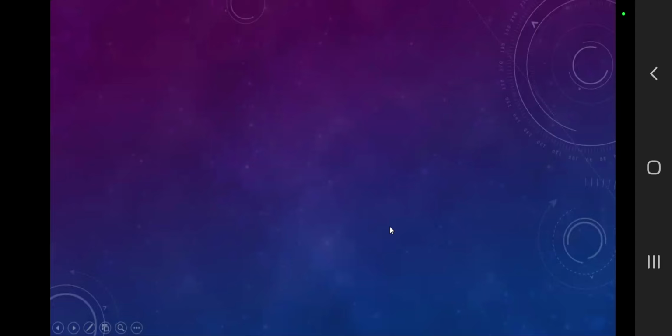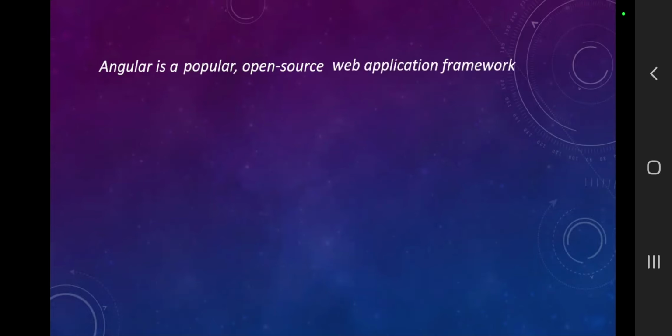First thing, the definition. This is how you have to frame the definition. Angular is a popular and open source web application framework.